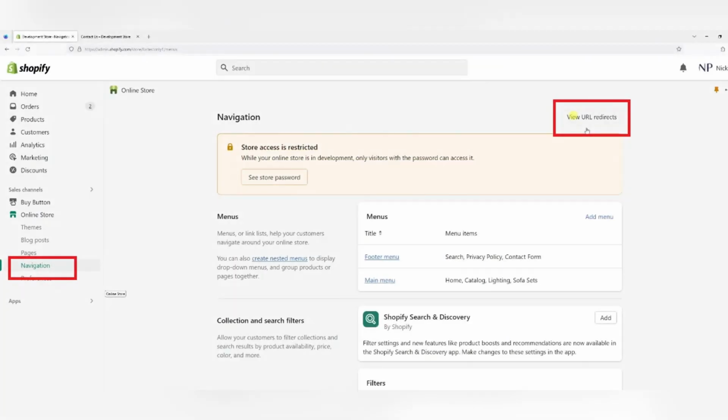First, go to your Shopify admin and navigate to Online Store. Then click on Navigation. Once you're there, select View URL Redirects. This is where you can manage all your existing redirects or create new ones. Next, click on Create URL Redirect to start setting up a new redirect.